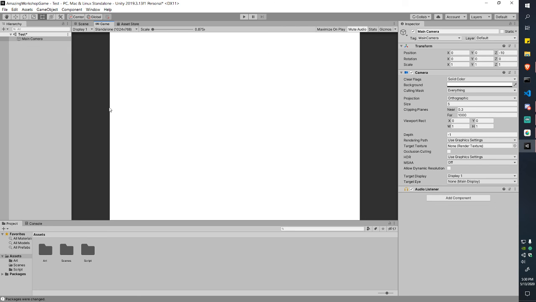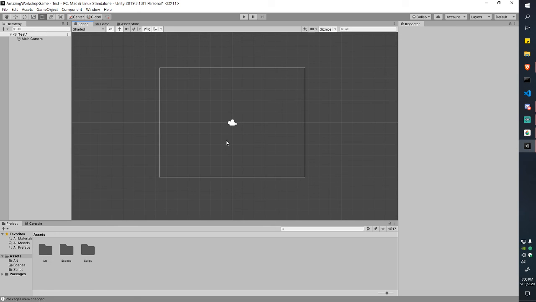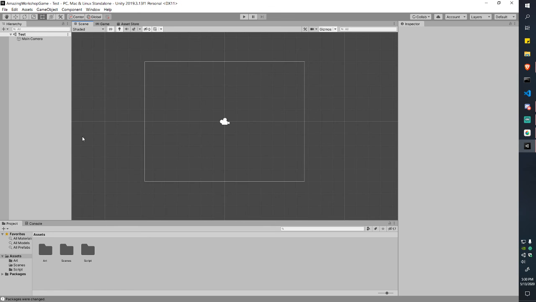So that's set. The camera reflects that, like I said. The background changes. So we have everything configured now. We'll start importing my little things here.